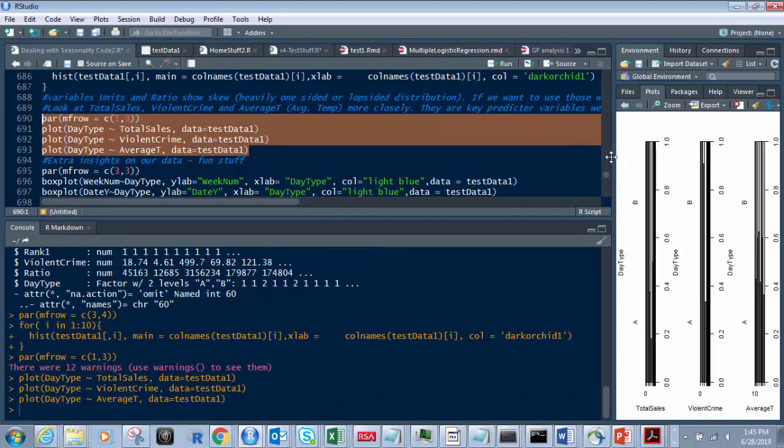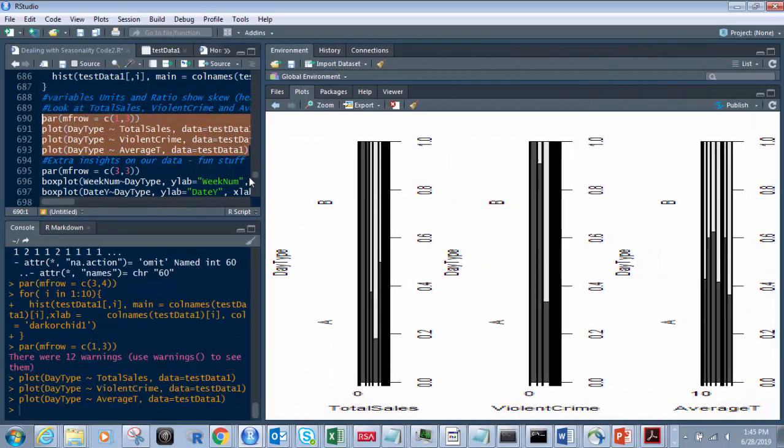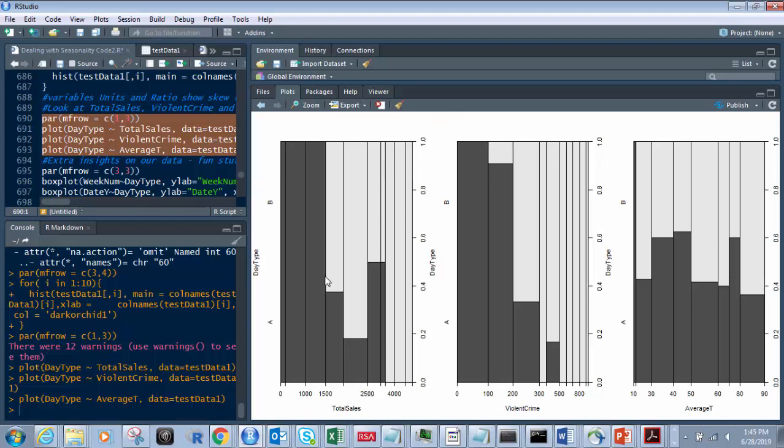Enter. Now, obviously, that looks like crap right now. But let's pull that out so you can really see it. Okay? Now, what this is showing you is type A and type B of the day, right? B has higher crime. A has lower crime, right? But we're looking at total sales, violent crime, and average temperature. You can clearly see that this is B over here, and this is A.